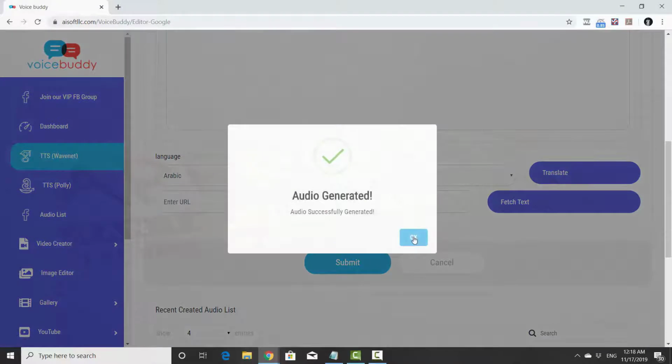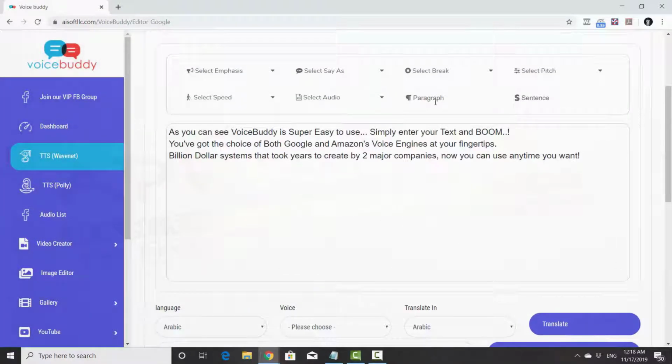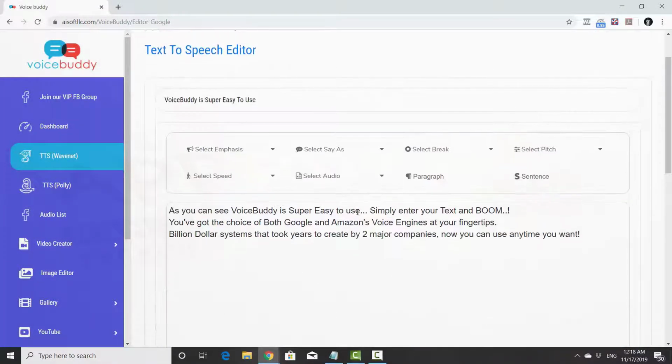Audio generated. Boom. Ready to go. So quick and easy. Now, that's ready to go as is. Of course, you have so many different options of how you can change it if you so wish. But just the way it is, it's actually very, very good from all our testing.